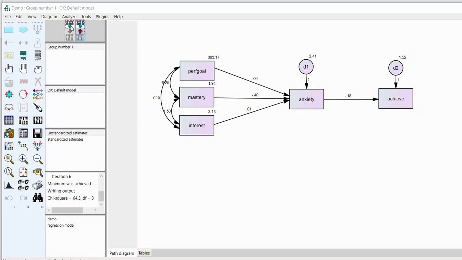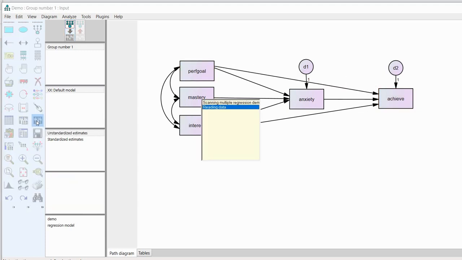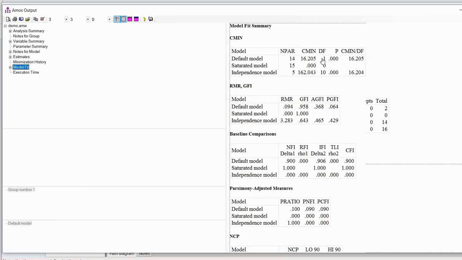So overall, as we were looking at our fit statistics and so forth, this was a pretty poor fitting model to the data. I'll show you another model right here. Let's say I want to add a path from the interest variable to achievement and from performance goals to achievement. I'll add those in there and we'll rerun the model. Basically, the chi-square is better than it was before, but we'll go ahead and click on our output file right here, and so you can see the model fit.